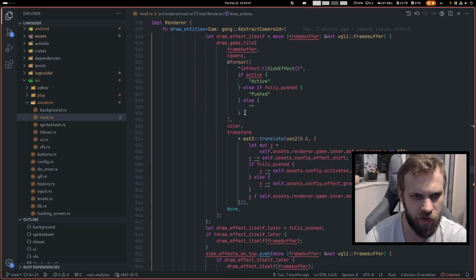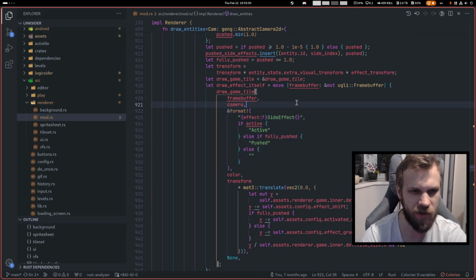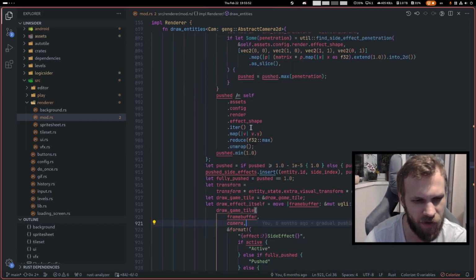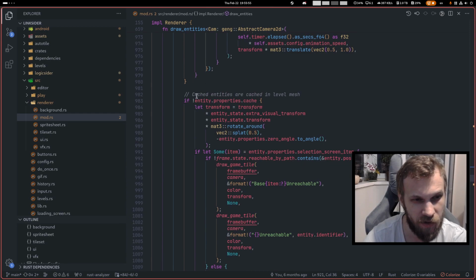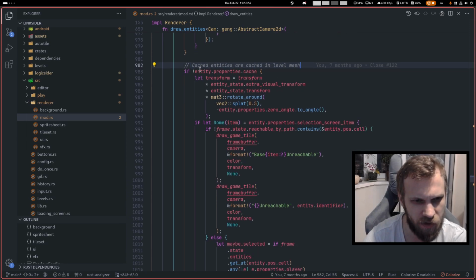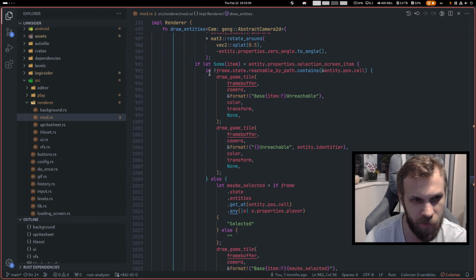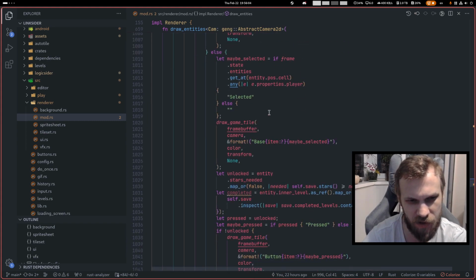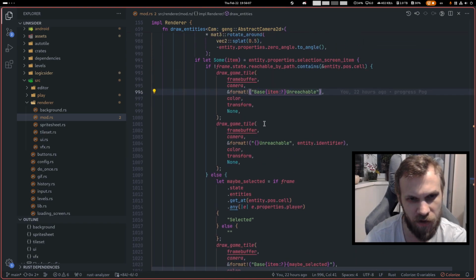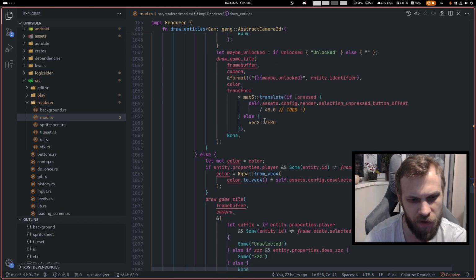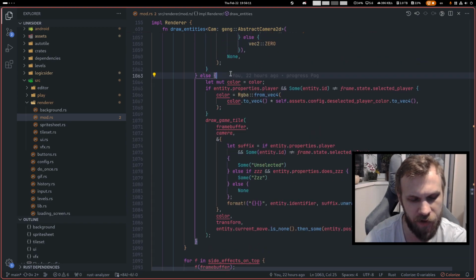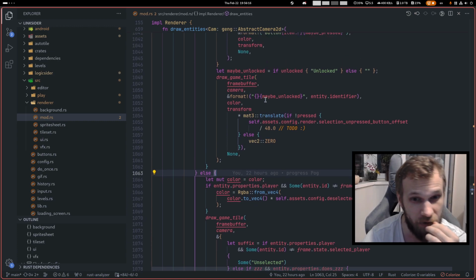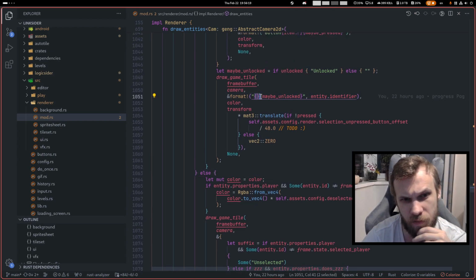Where am I figuring out? Over here, I'm figuring... no, this is the side effects rendering. This is side effects rendering. Cached entities are cached in the... yeah, okay. Yeah, this over here. This is what we wrote yesterday. It's the base, right? And the button. And over here, we have the normal gameplay things, right? Maybe unlocked entity identifier.